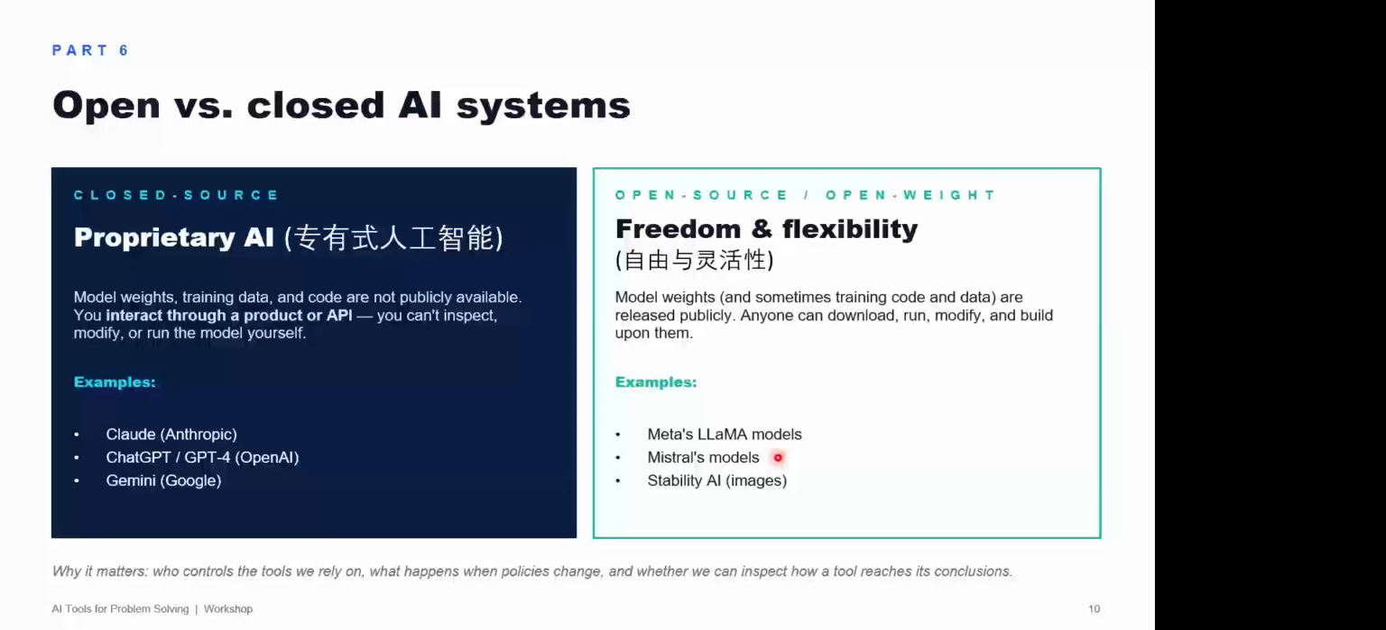Then you have open source, open weight, which is about freedom and flexibility, where you can actually train the models yourself with data that is publicly available. So anyone can download, run, modify, and build upon them. Examples are Llama, Mistral, and Stability AI.